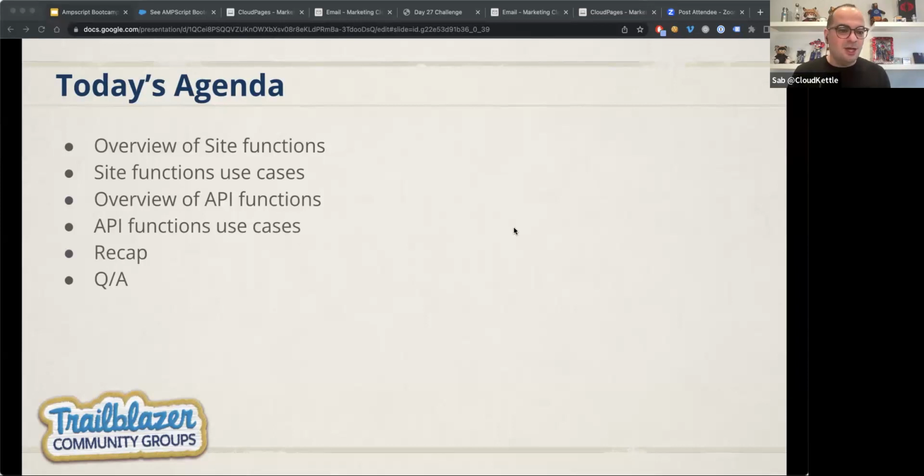And I'm going to show example use cases from the Ampscript 30 course, where we are using almost all the site functions in the challenges. So if you haven't already taken the challenge, it will be familiar to you. If not, it will show you how it can get harder closer to the end of the challenge. We will deep dive a little bit on the API functions.